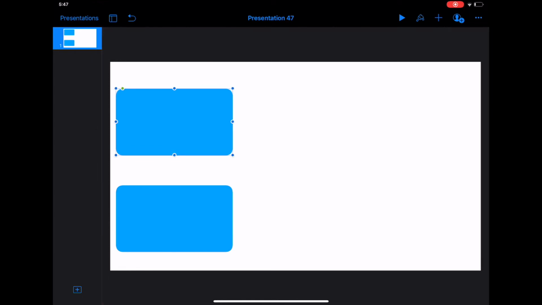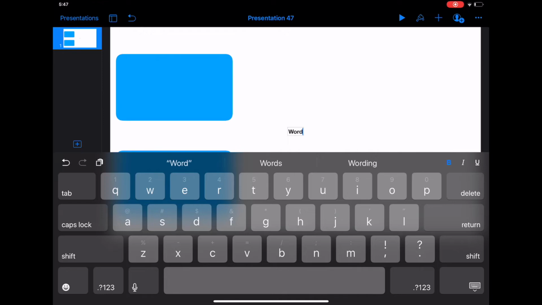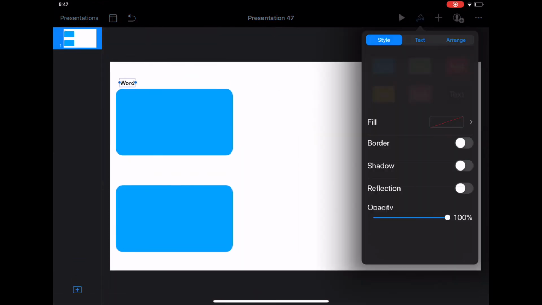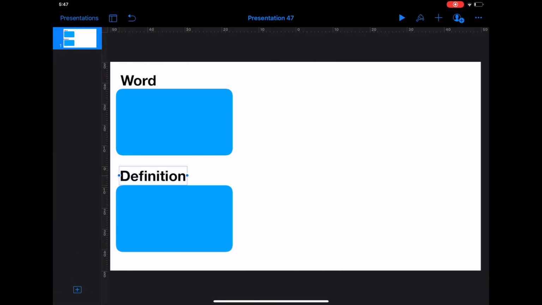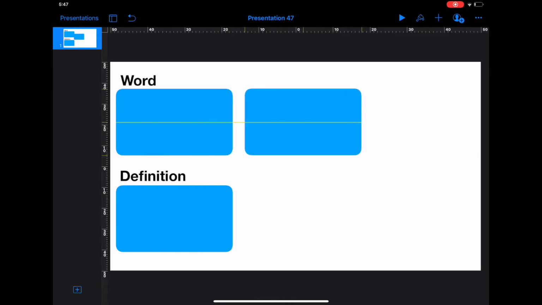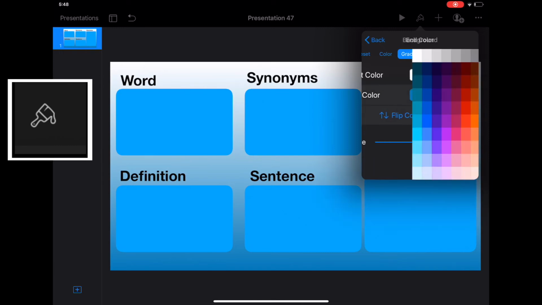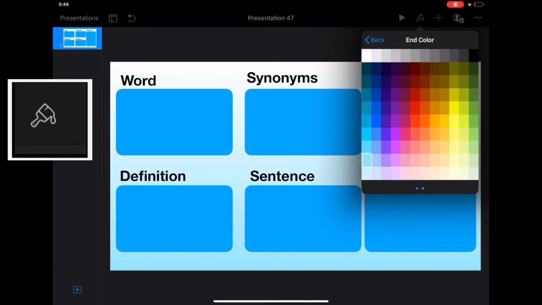Here I am creating a vocabulary graphic organizer. Students will be required to write the word, definition, synonyms, using the word in a sentence, and creating an illustration. Students will also be required to record themselves reading their work. Change the background and colors to make your organizer eye-catching.